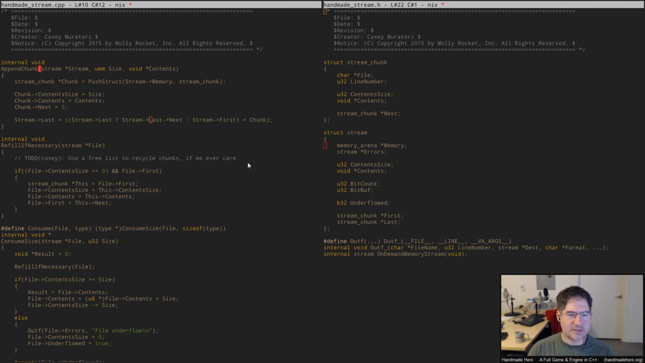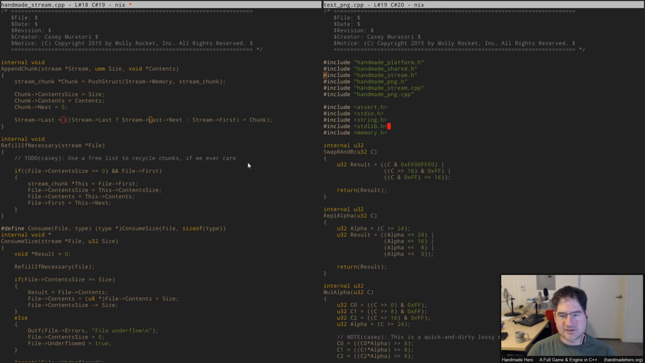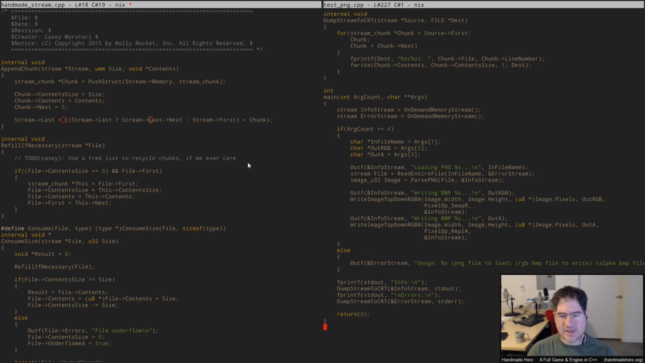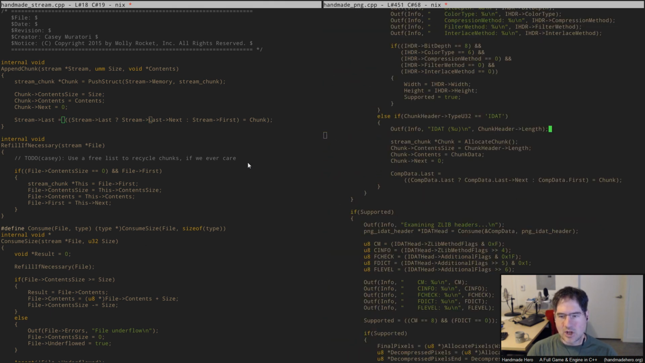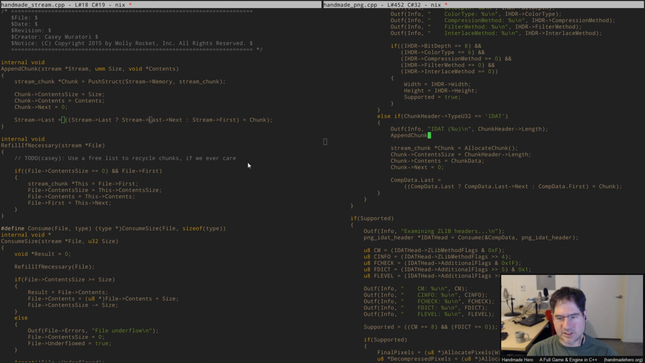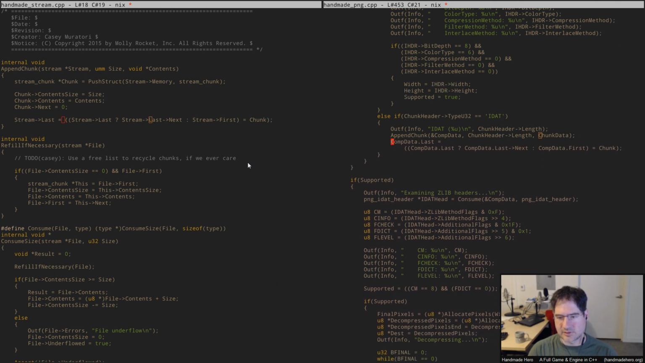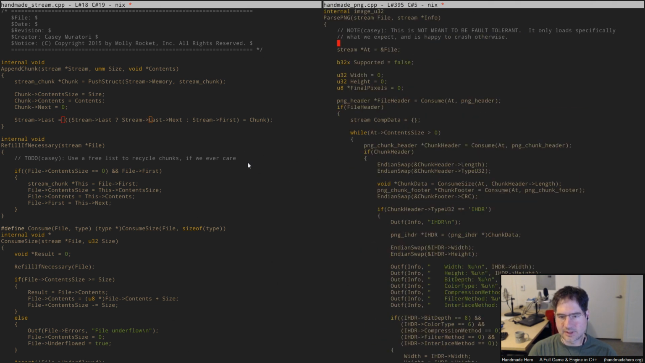All right, so this is Append Chunk. It'll append a chunk to the stream that you give it with that size. So inside the Handmade PNG code, when that actually happens, we're really just doing an append chunk here where we pass in the information we got, like so, and we just want the comp data struct to be the thing where that happens, right?